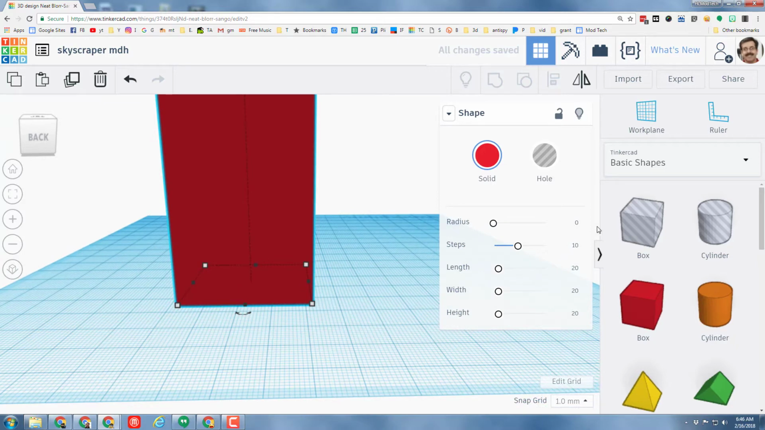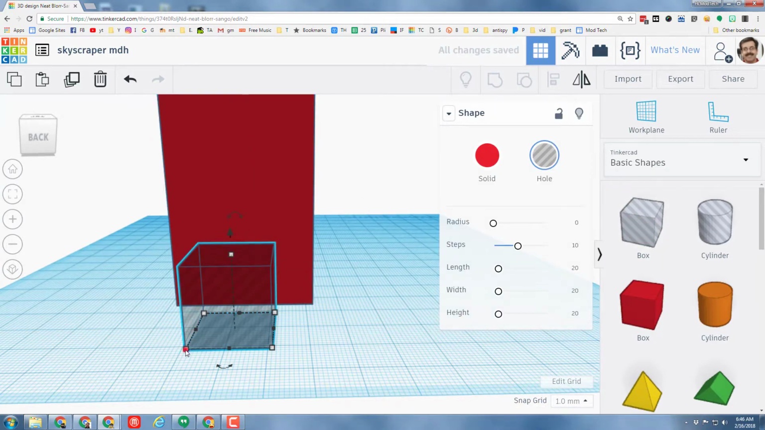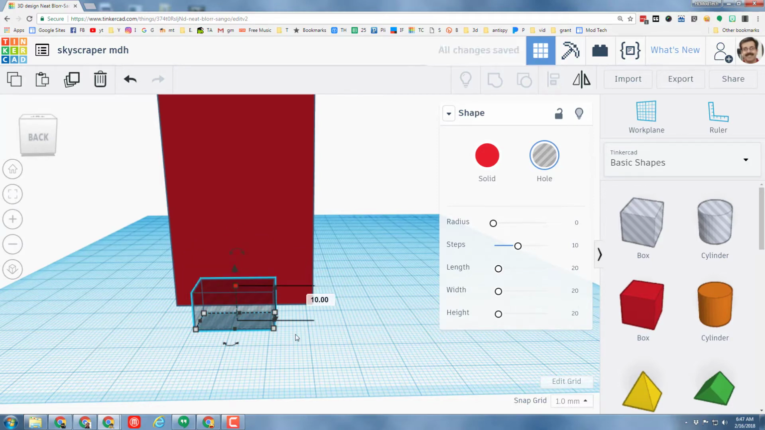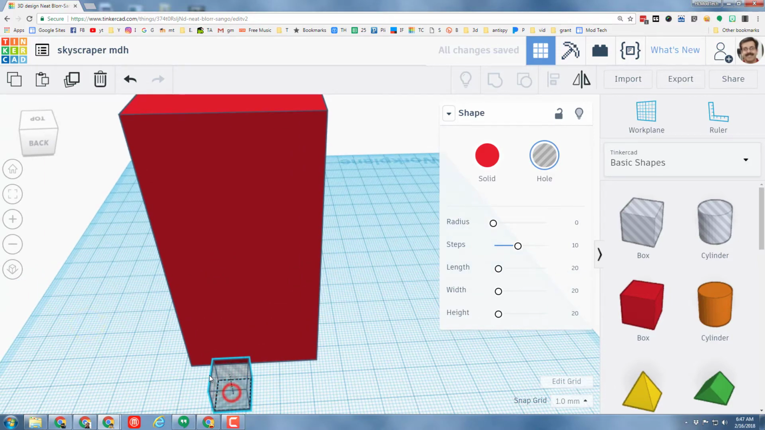We need to put windows on our skyscraper. We're going to do that with a hole. I'm going to make my windows 10 in every direction, by simply clicking and typing. And then I want my window to be 5 millimeters in.